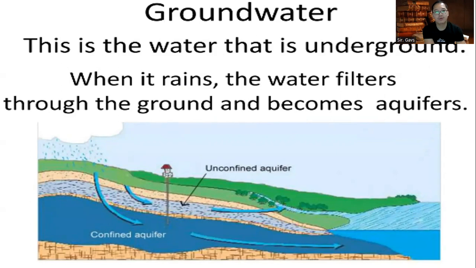Unconfined aquifer is just beneath the soil or sand. It can be contaminated easily because of the overlying soil, that is sand. While the confined aquifer is just at the bottom of the unconfined aquifer with a margin in the middle. So this margin is sometimes composed of limestone.